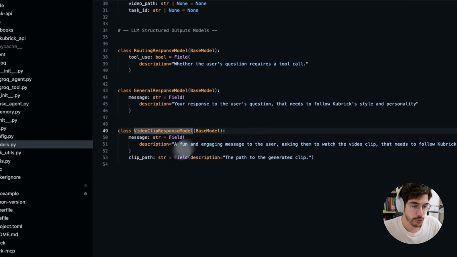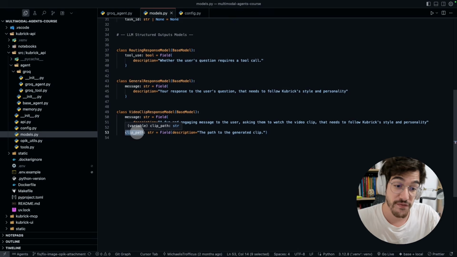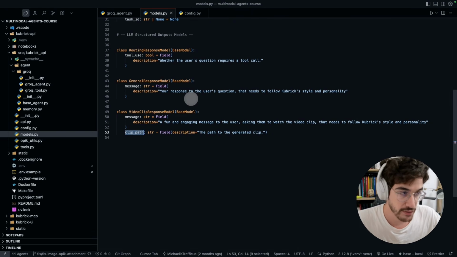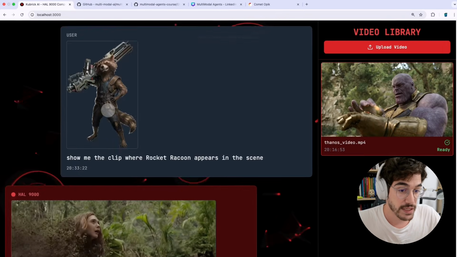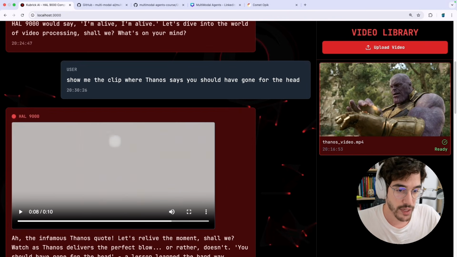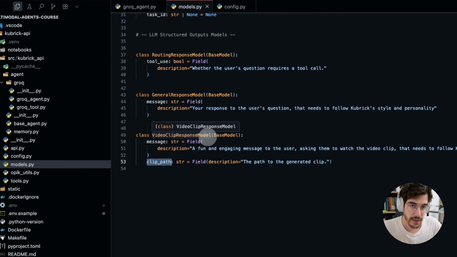All right. And if we go to the model definition, you will see that the video clip response model, apart from the message, contains an additional field that is the clip path. This is really important because this is the place where we are going to put the specific ID for the clip that is being generated, right? If we go back to Kubrick, to the Kubrick UI, each one of these clips that Kubrick retrieved from the API is going to be signed with a clip path, okay? And this is exactly the clip path that we need to store here in this pydantic field.